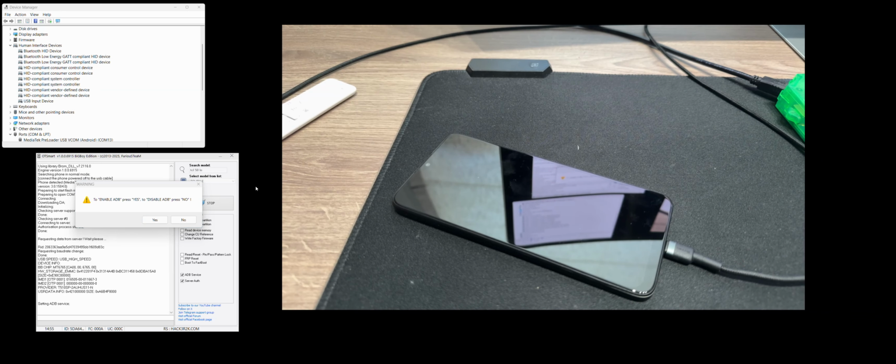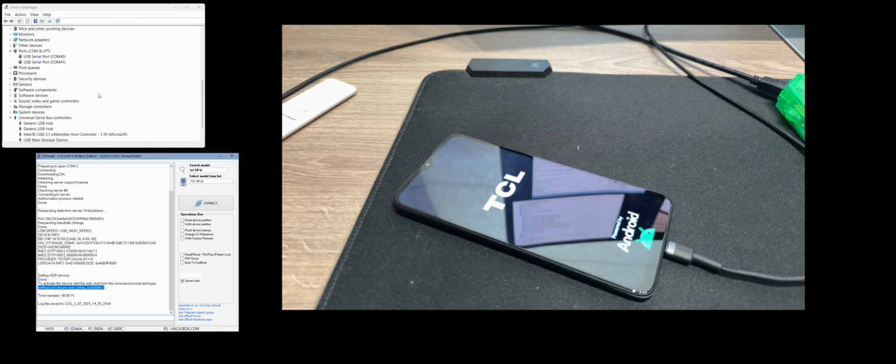The software is telling us that we need to press yes if we want to enable the ADB service, or no to disable it. I'm going to choose yes, since we need this in order to bypass that phone activation. Done. In order to complete this process and activate the device, the software is telling us that we need to start the ADB shell from the command prompt and type the command below. So let's wait for the phone to start.